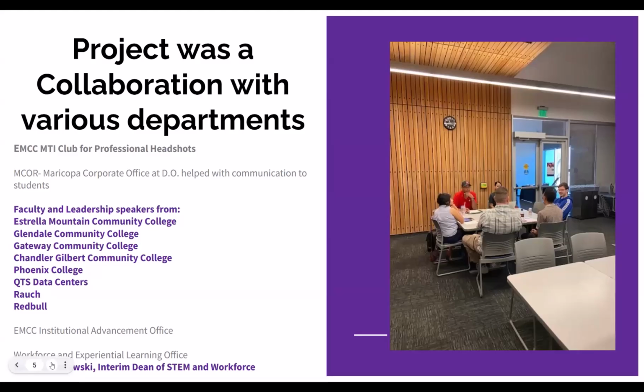We also had different faculty and leadership who held workshops from Estrella, Glendale, Gateway, Chandler Gilbert, Phoenix College, and our partners from the data centers, RAO and Red Bull. We also got some support from our EMCC Institutional Advancement Office, who provided a little swag for the students. And then our Workforce and Experiential Learning Office facilitated the day of. And of course, Becky Baranowski, my boss, was extremely supportive in my putting this together, because I don't have experience doing this in the past. So you can go to the next.